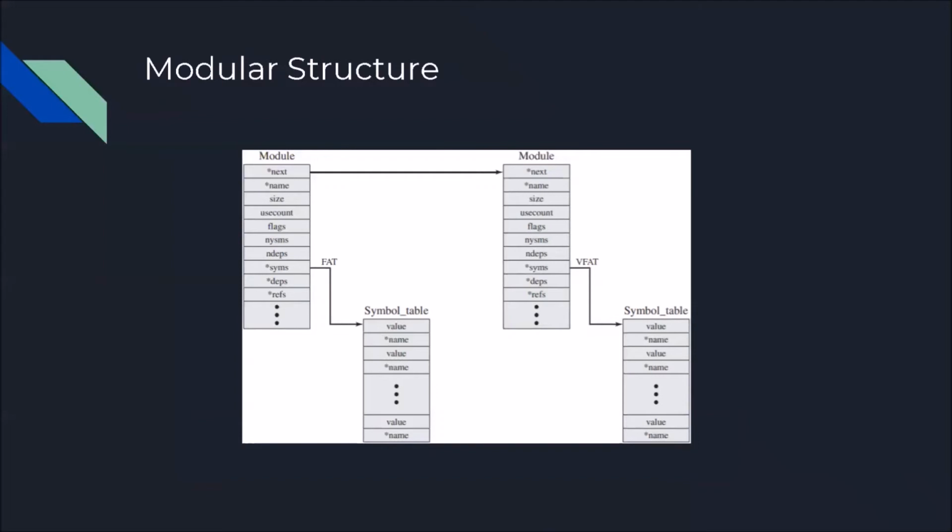Name, pointer to the module name. Size, module size in memory pages. Flags, module flags. NSYMS, number of exported symbols. NDEPS, number of referenced modules. SYMS, pointer to the module's symbols. DEPS, pointer to the list of modules that are referred to by this module. And REFS, a pointer to a list of modules that refer to this module.